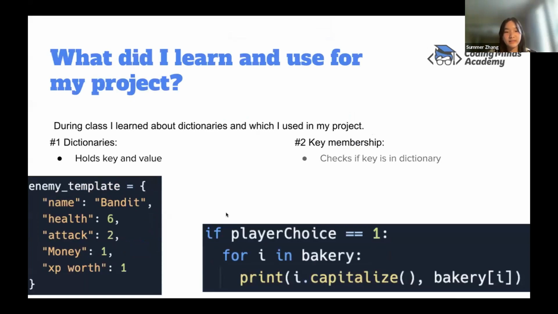So what I learned and used for my project, I used dictionaries and key membership. So a dictionary holds a key and a value. It was used for my enemies and my player for the game. And key membership is used to check what the key is in the dictionary, to see if the item you want is in the dictionary or not.